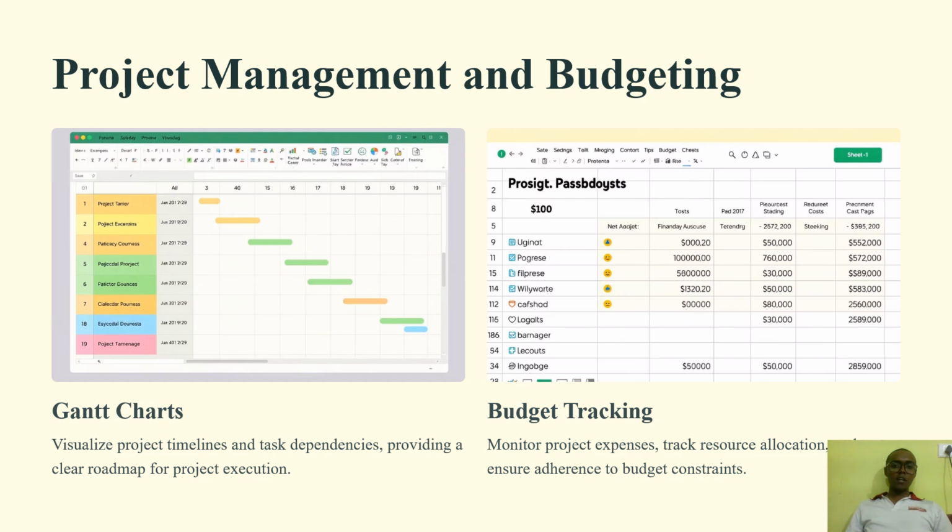Project management and budgeting. Gantt charts: visualize project timelines and task dependencies, providing a clear roadmap for project execution. Budget tracking: monitor project expenses, track resource allocation, and ensure adherence to the budget constraints.